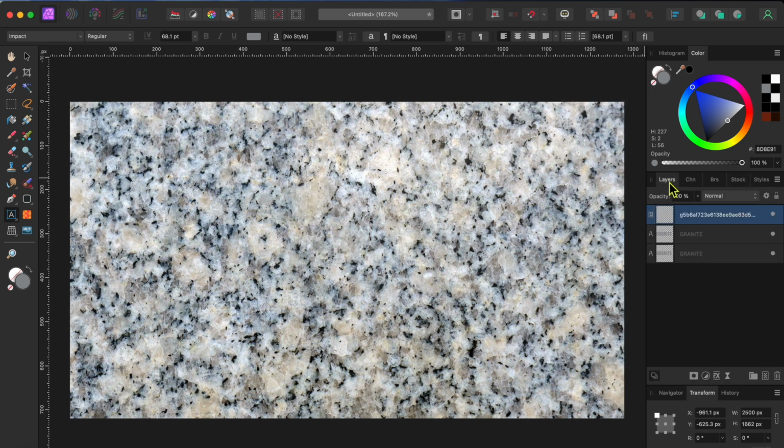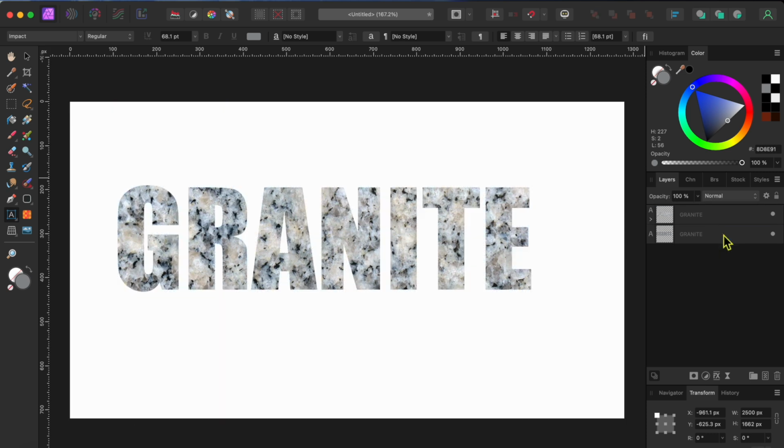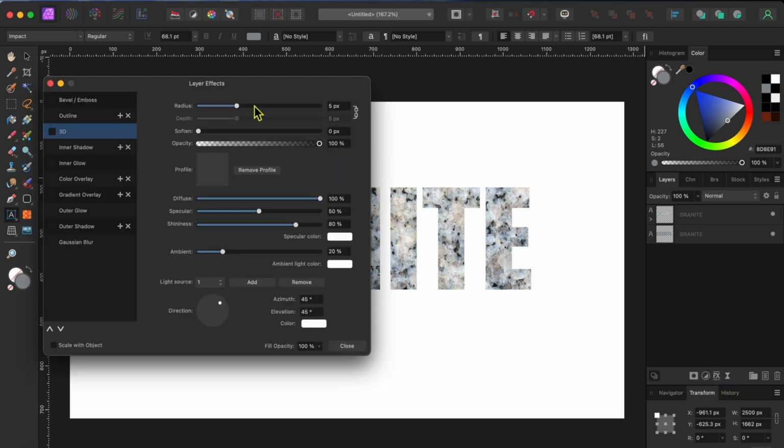Going back to the Layers panel, I'll drop the solid granite onto the top layer that says Granite. This will embed the granite into the word. Then, I'll go to the FX button at the bottom of the Layers panel and click on the checkbox for 3D. I'll play around with the sliders a bit till it looks good to me. Make sure to click on the top layer before you do this.